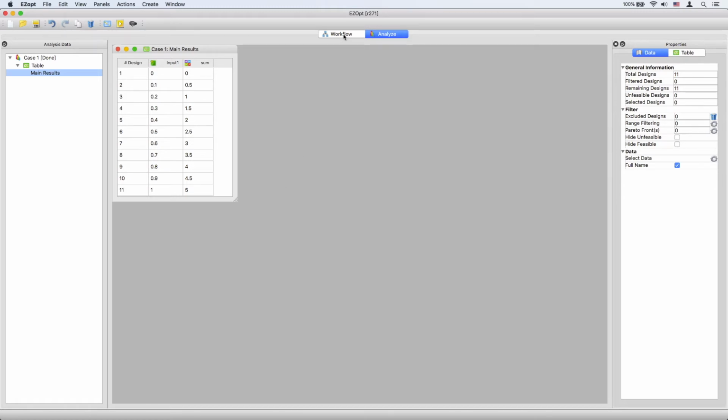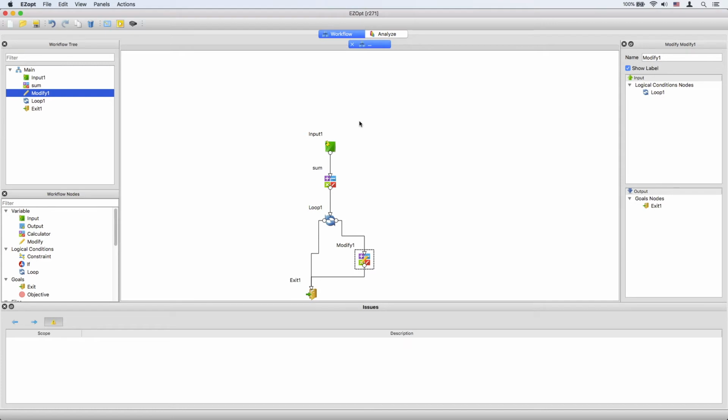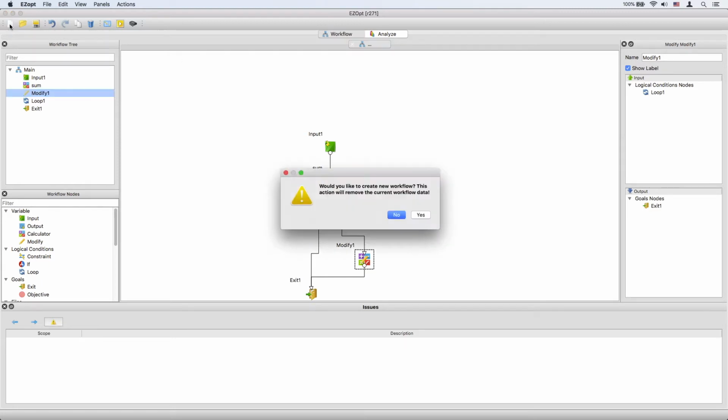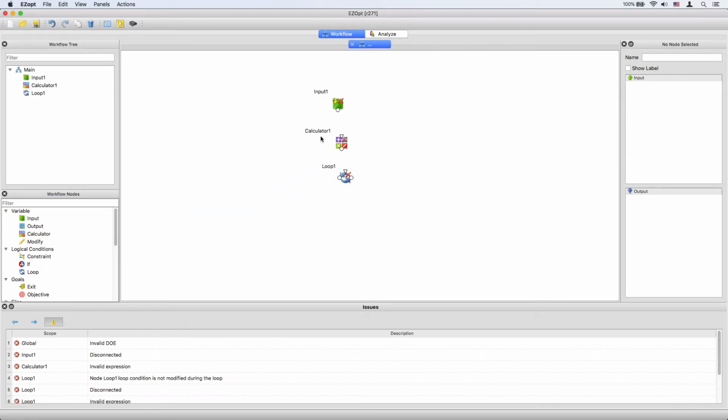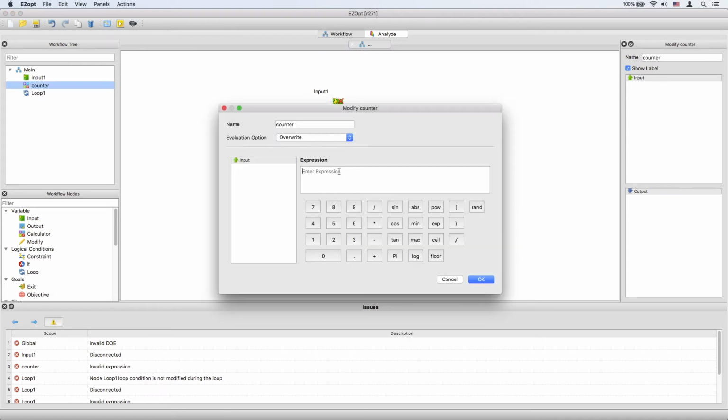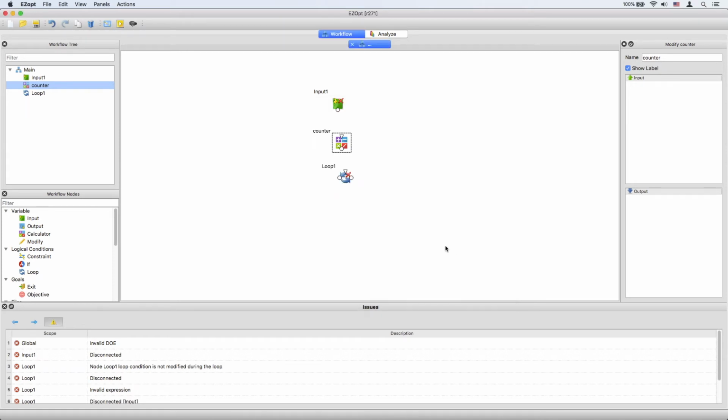Now, we'll set up a while loop and also show how to use the calculator functions like sum and average without the need for a node before the loop. Open a new workflow and add an input, a calculator, and a loop node. Change the calculator's name to counter and set it to 0. Connect the nodes and double-click on the loop node.